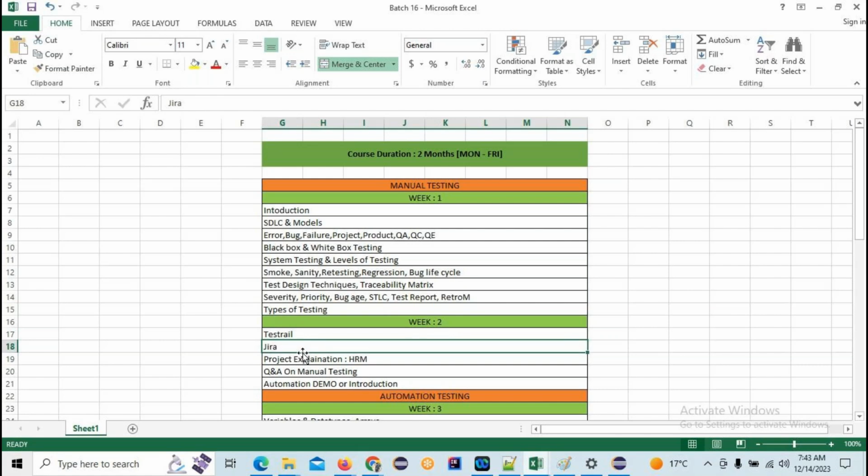And next one is Jira. It's a task management tool or bug tracking tool. Very important. Even if you are a developer, a tester, a business analyst, a product owner, whoever it is, Jira is very important. And then we are going to see the project explanation, HRM. HRM is nothing but human resource management.